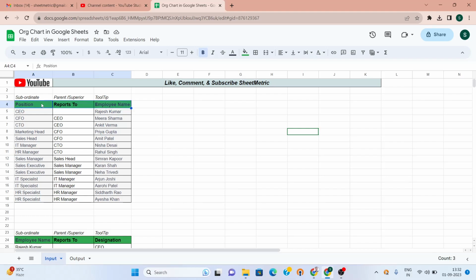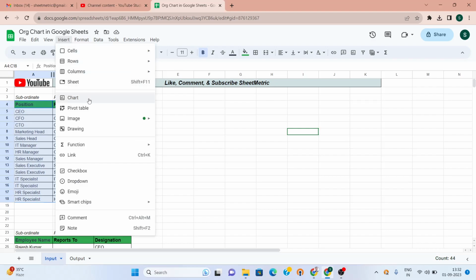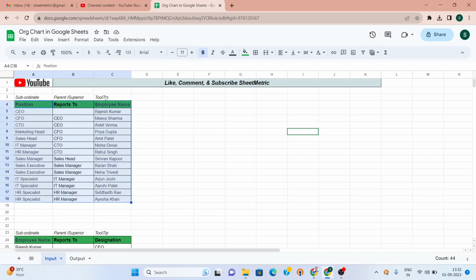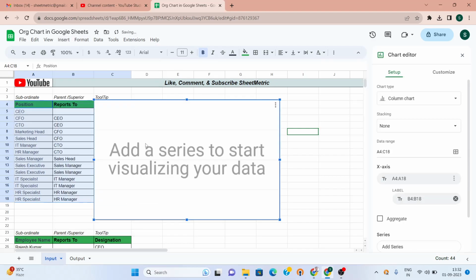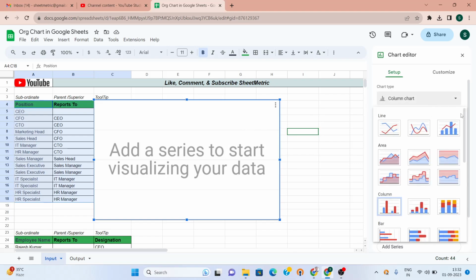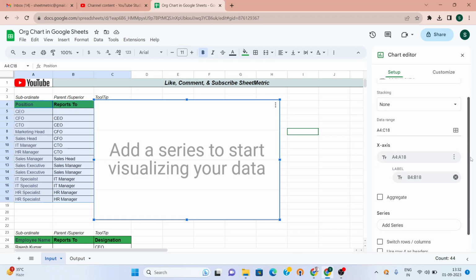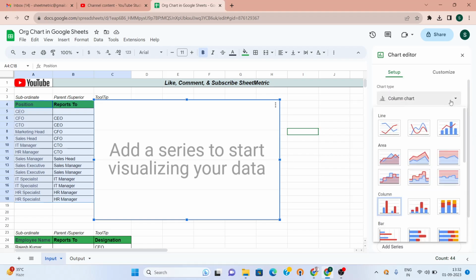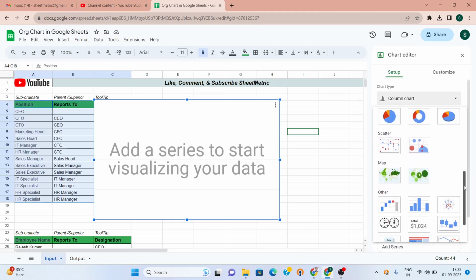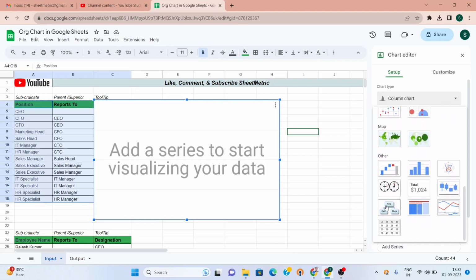Okay, so these are the three columns. And here I will go to insert chart. Okay, so by default it adds a column chart. So you need to change it to org chart here.